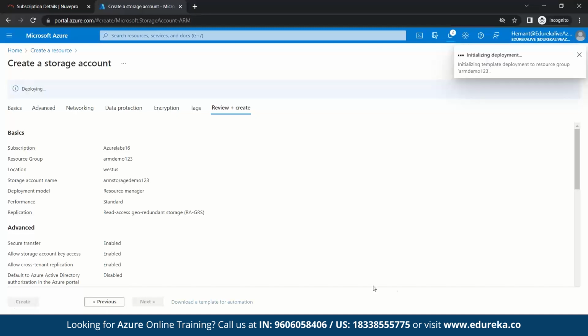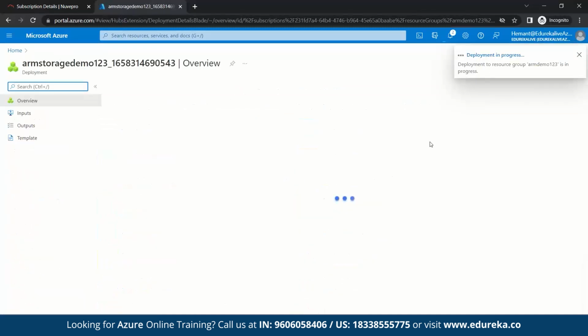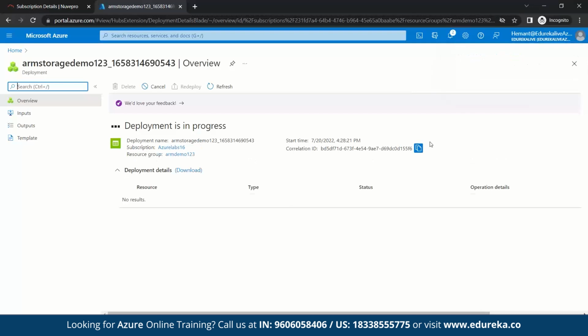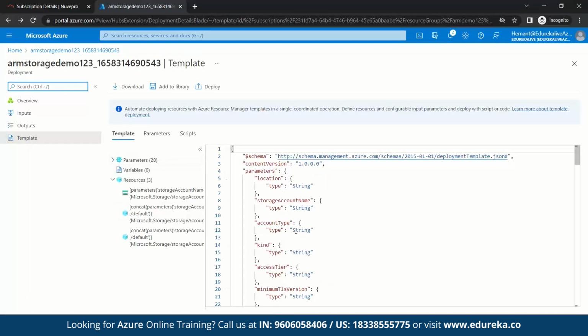All right. So here, as you see, they are initializing the template deployment to the resource group. As I said, whatever resource you're creating, it automatically creates a template of that particular resource within that particular resource group. Now once it gets deployed, we'll see. Here you see the overview, the inputs and outputs, and your template. We'll get into this, and you see, this is the ARM template of our storage account. This is how your ARM templates are created.